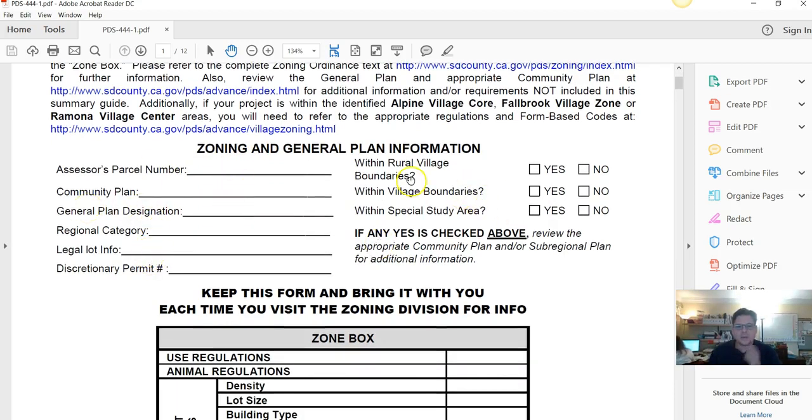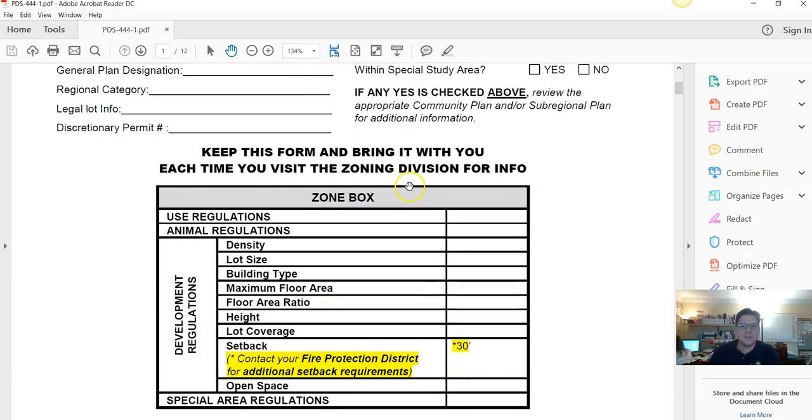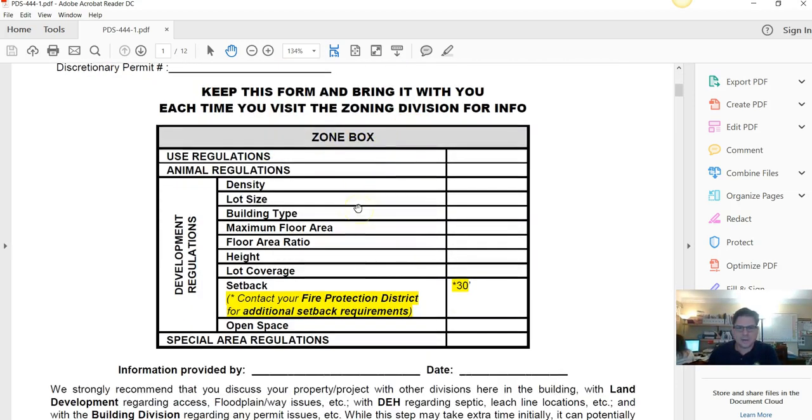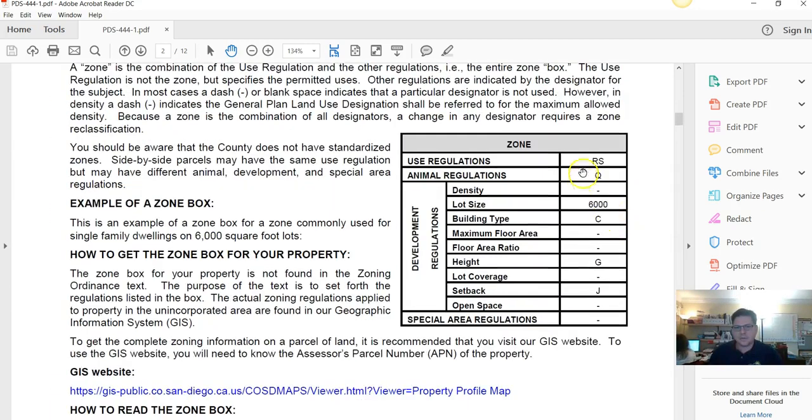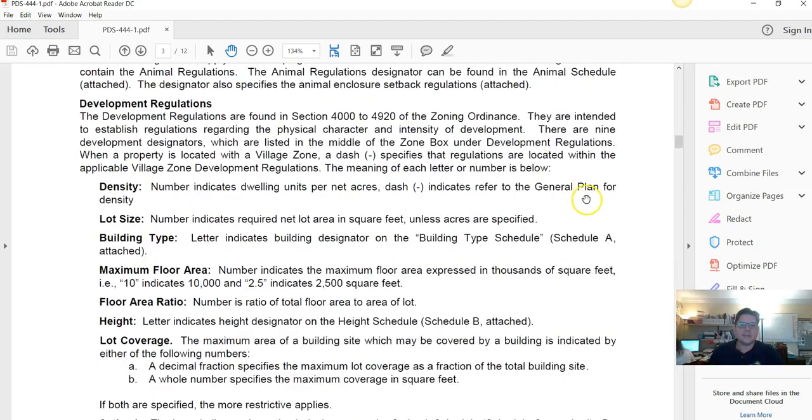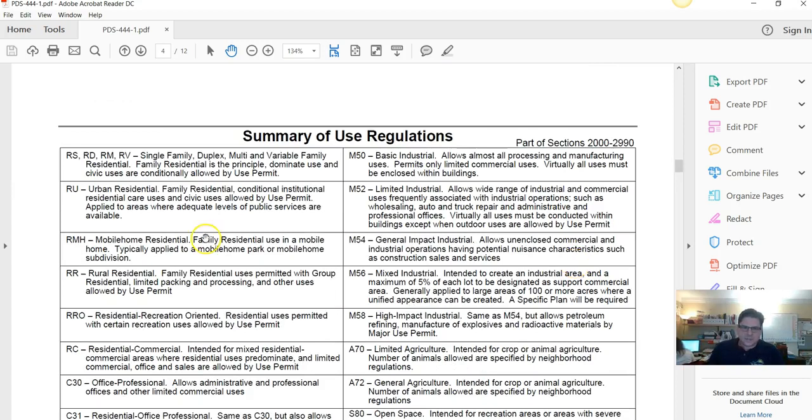And you see here it's got overlays of different villages and boundaries. But what people want to know, here's the zoning box. You locate the property, you put down the zoning criteria in the box, and this will show you density, lot size, building type, this information. But right here, animal regulations, that's what we're interested in for this particular video. Here's an example of it filled out. So here's a Q animal regulation. This particular person wants to know for animals, and she did ask, it was zoned R1.